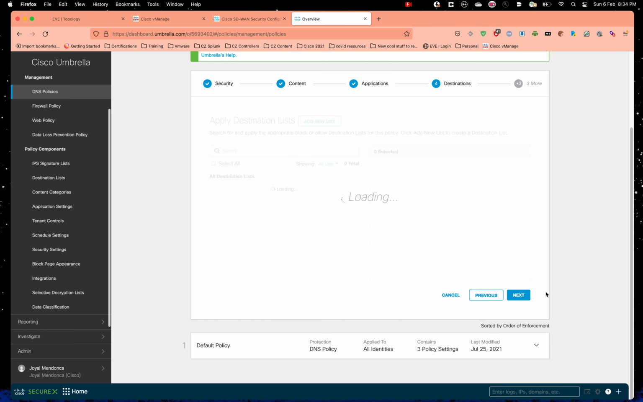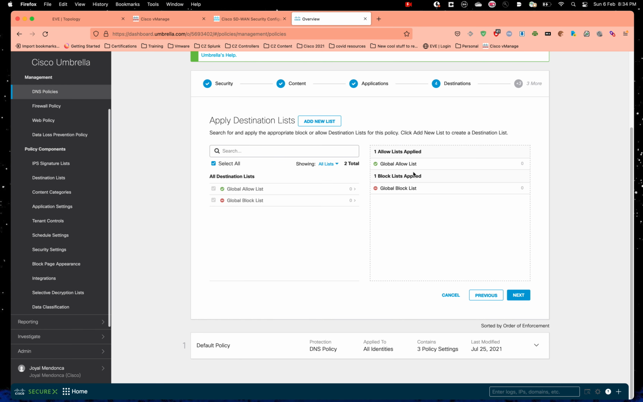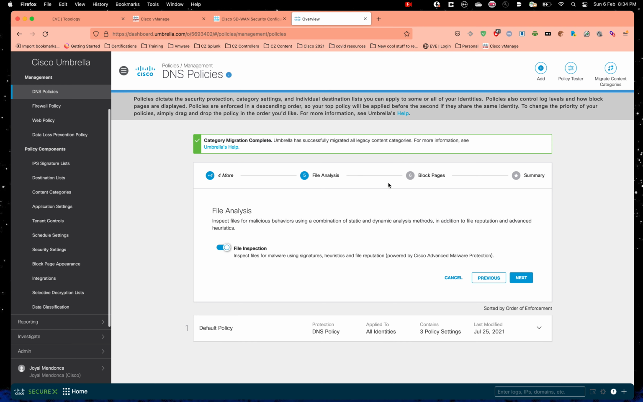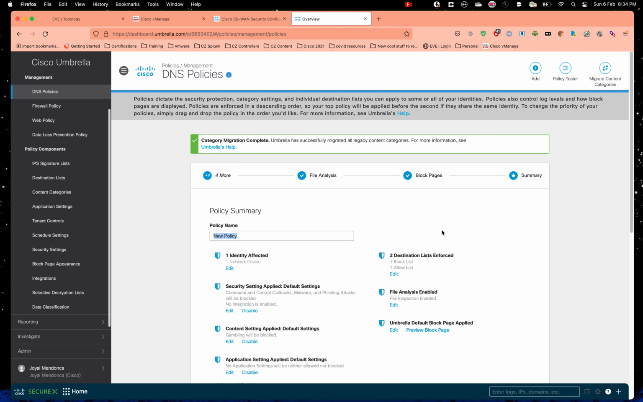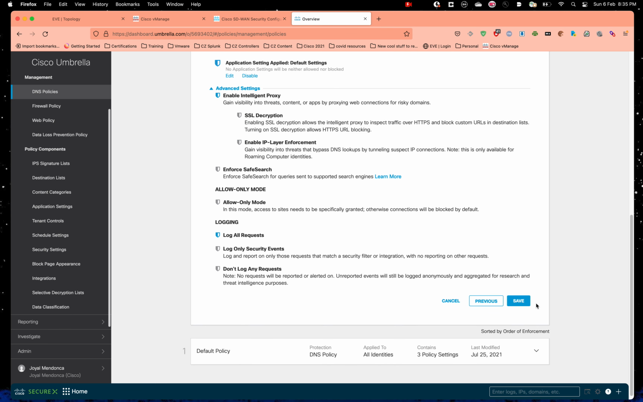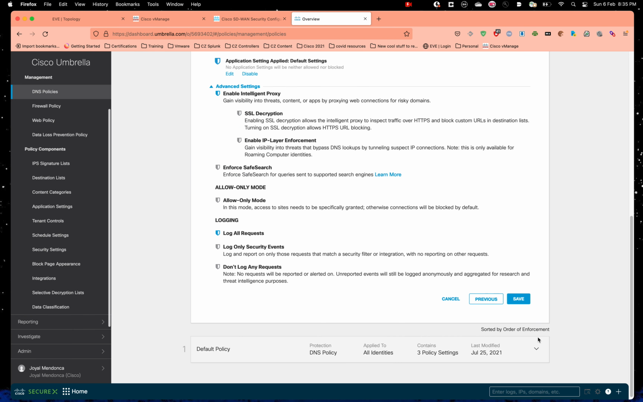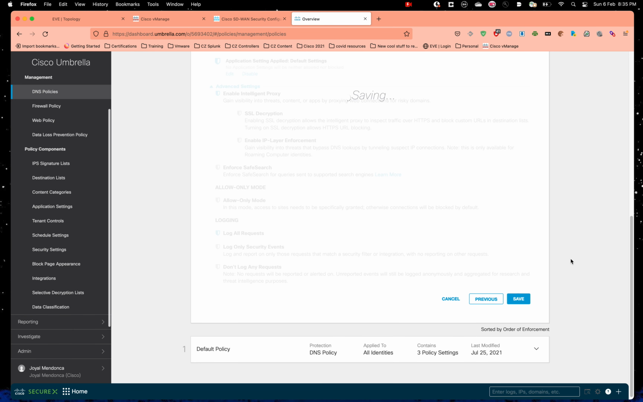And all of this, let's not do anything here. Keep all the global block list, everything, because I don't really have a use case for that yet. I mean, you can do it if you want, but in my case, I just want a very basic setup. I'm going to use the default block page as well, and go ahead, go next. Probably looks good. Let's save this.